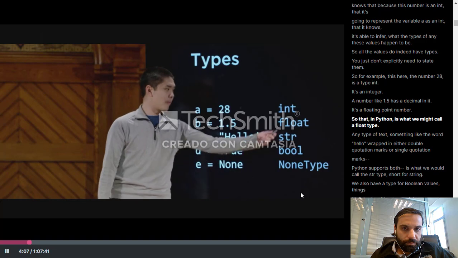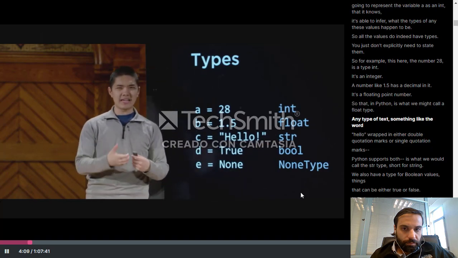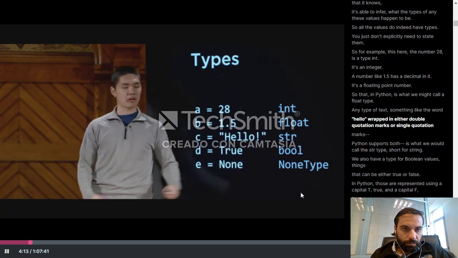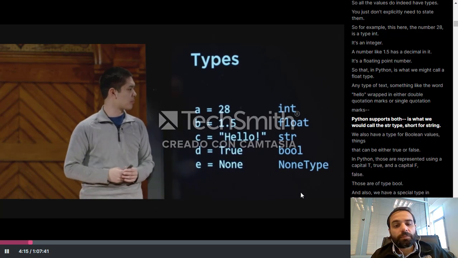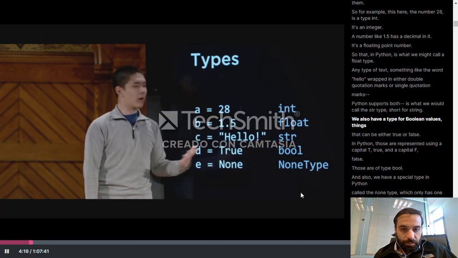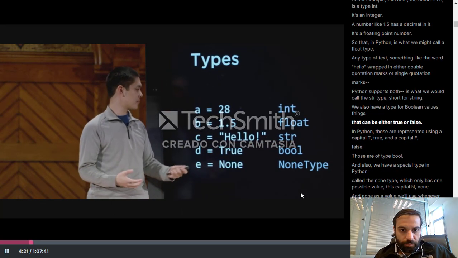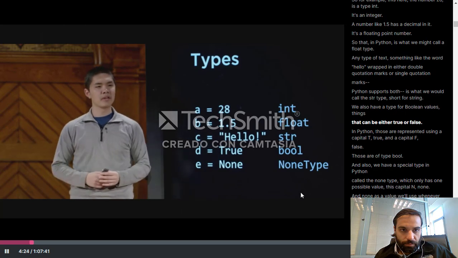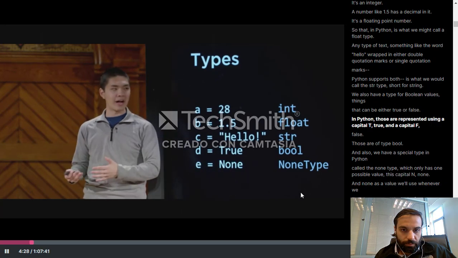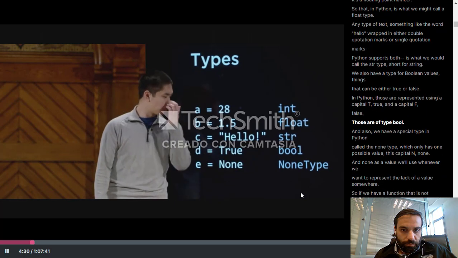So that in Python is what we might call a float type. Any type of text, something like the word hello, wrapped in either double quotation marks or single quotation marks, Python supports both, is what we would call the str type, short for string. We also have a type for Boolean values, things that can be either true or false. In Python, those are represented using a capital T, True, and a capital F, False. Those are of type bool.